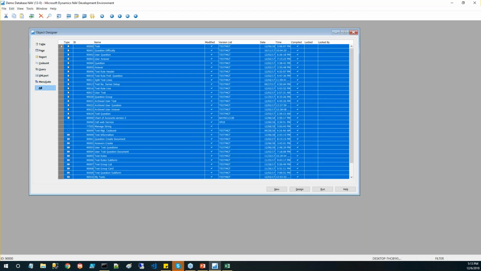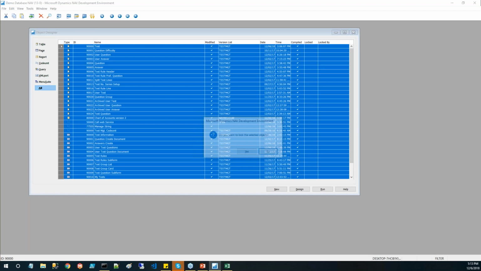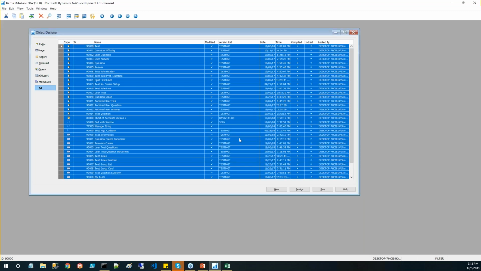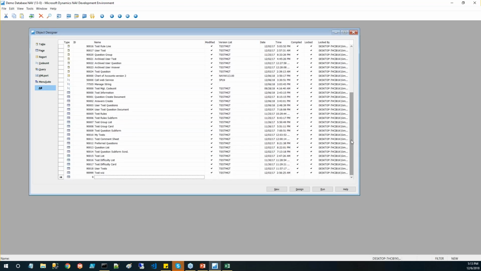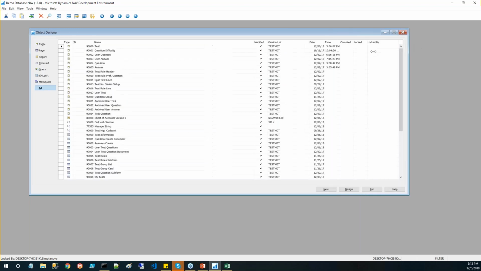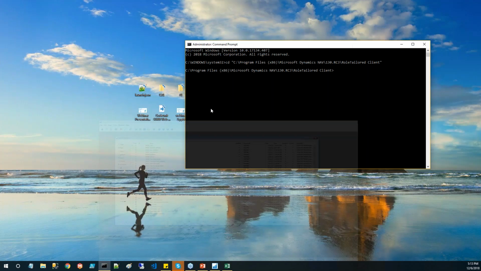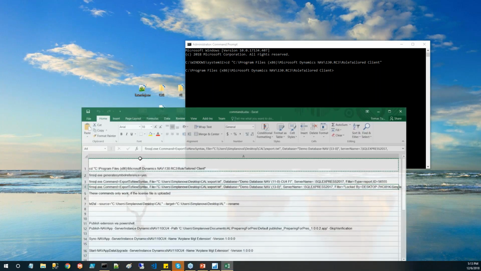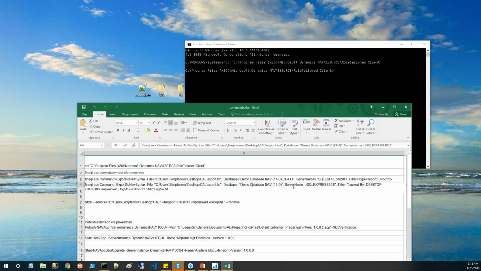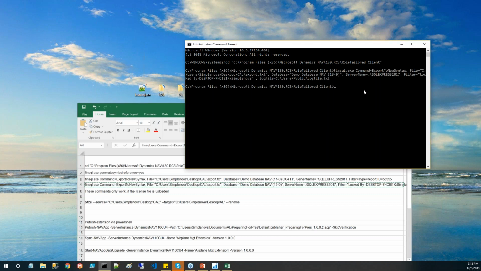And to show you that, I will just lock all of them. So this is going to be my filter. I have all the objects and I have locked them all by my username. So now I'm going to pick the filter, which is with my database name, with my server name, and with my username as a locked by option. So let's take that command and let's see what it will bring us.